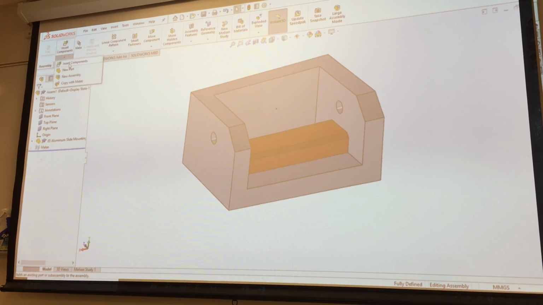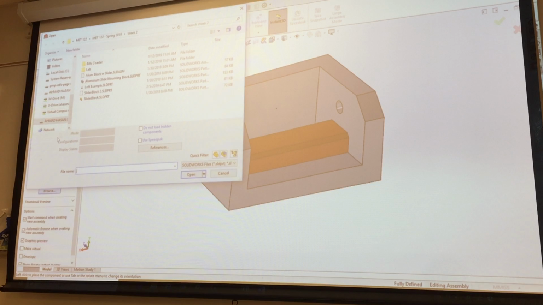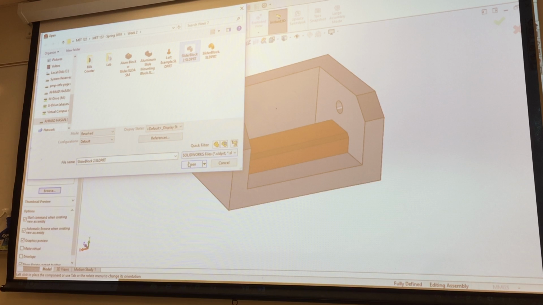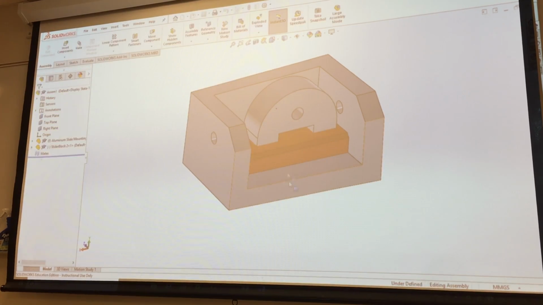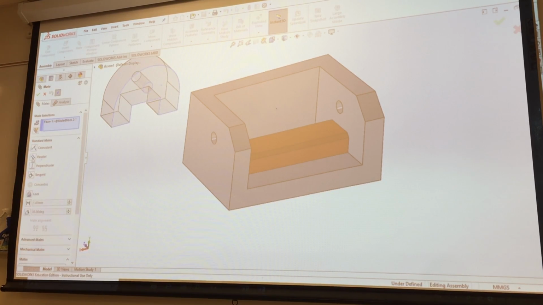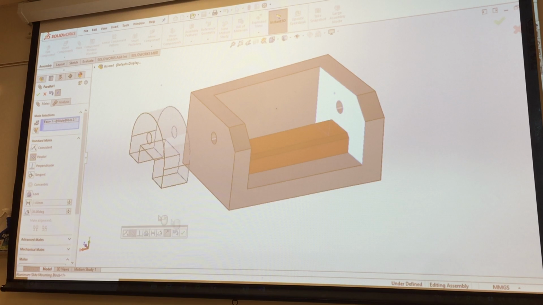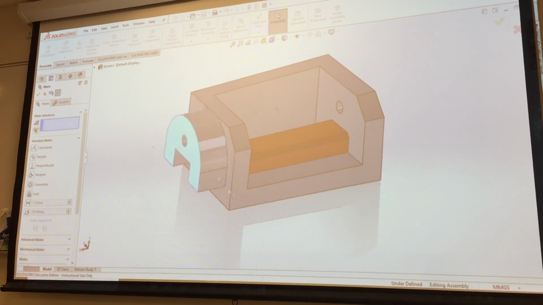Assembly, I'm going to insert component, browse. It's going to be slider block 2. And so right now it's not mated. So let's say I'm going to start mate. Let's do a parallel with that face, right? Now I can't rotate it.